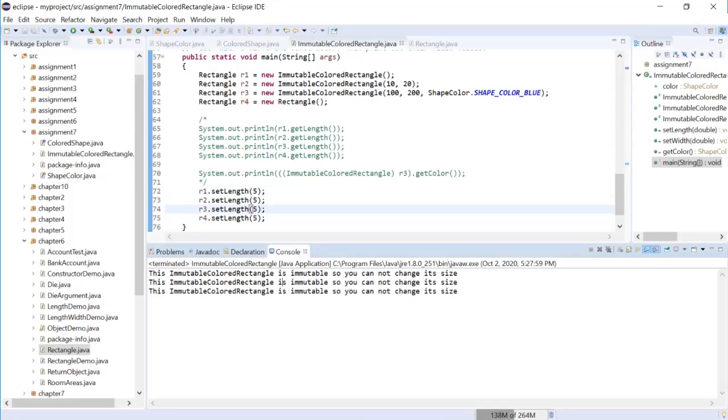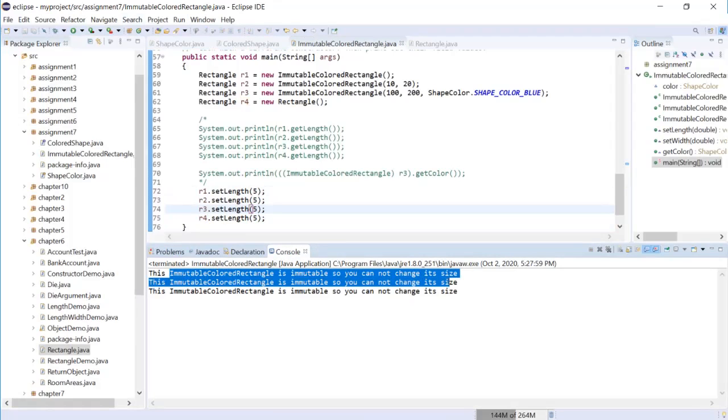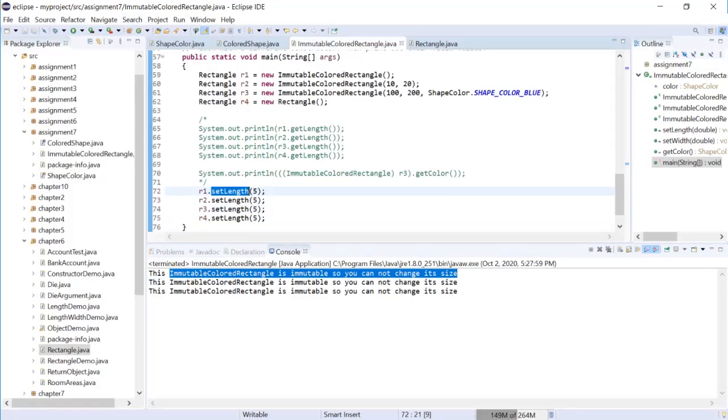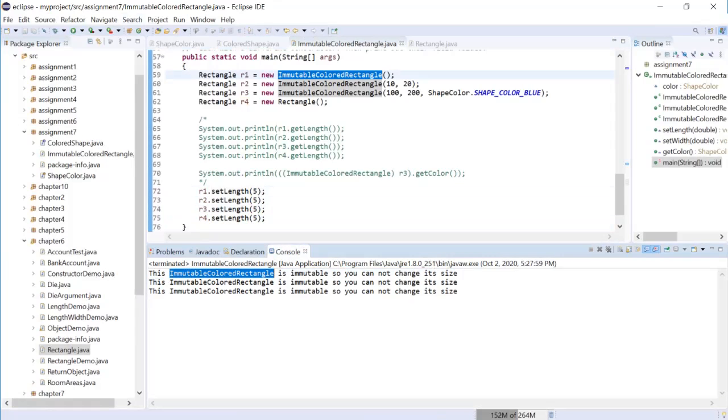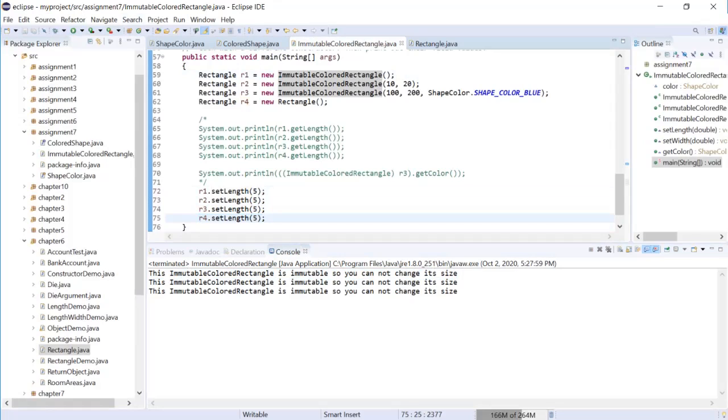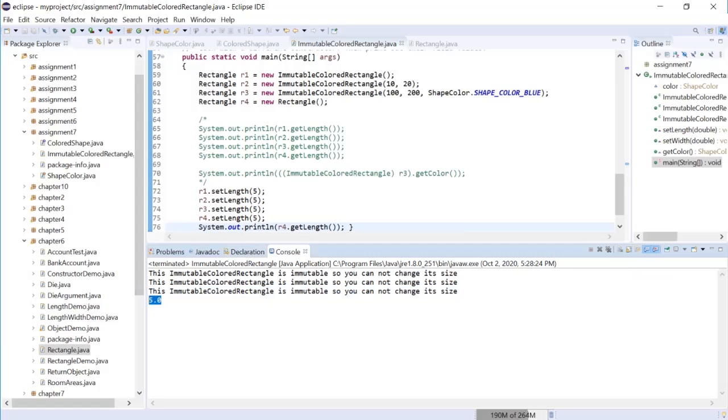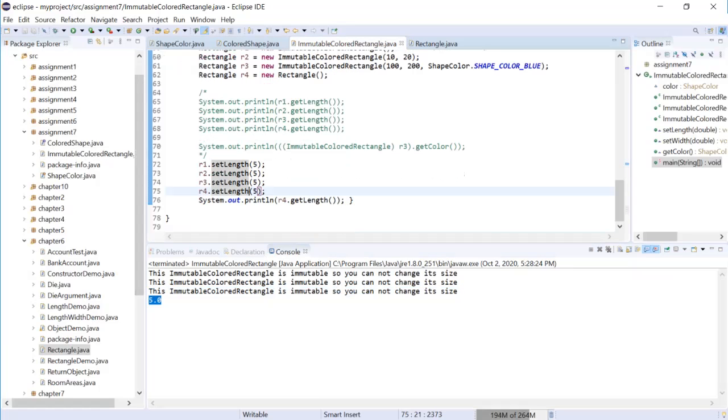You can see that the first 3 set lengths actually go to the immutable colored rectangle set length method, and it actually invokes the system print. Only the last one, the last set length, was successful. If I do a printout now, the last one is successfully set to 5. So this is another example of polymorphism.